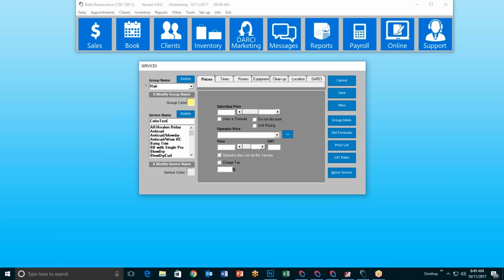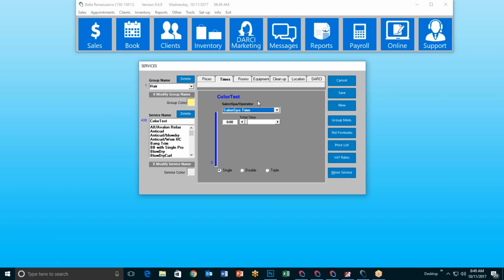So I just type in the service name and hit enter on my keyboard. And now the name of my new service is going to appear here. I give it a price and come to my times. Now under times, what we want here is two separate times that the provider is with the customer with a processing time in the middle. So I'm going to choose double.